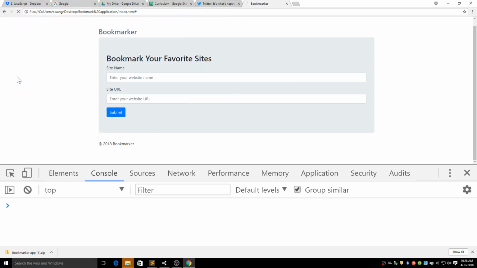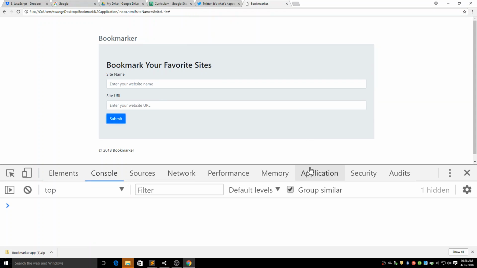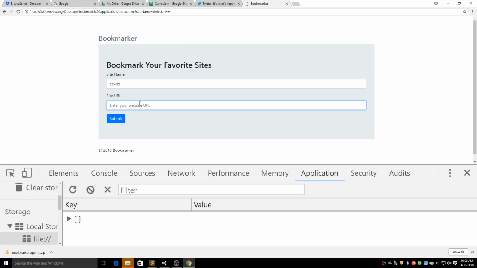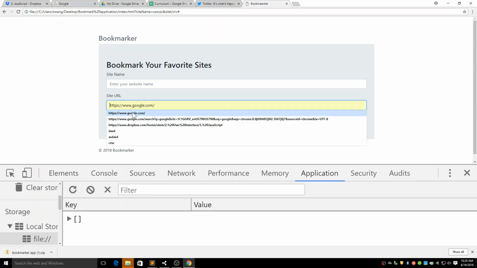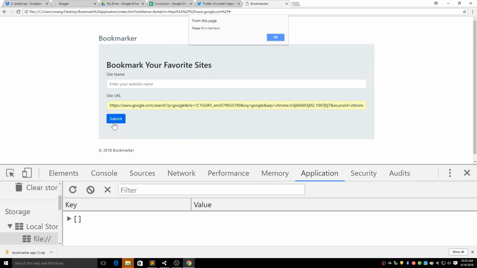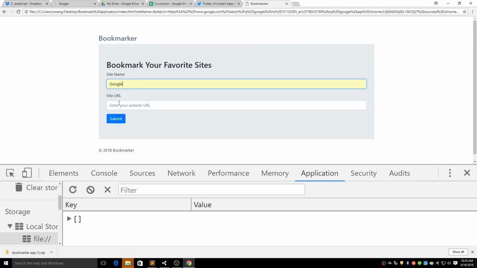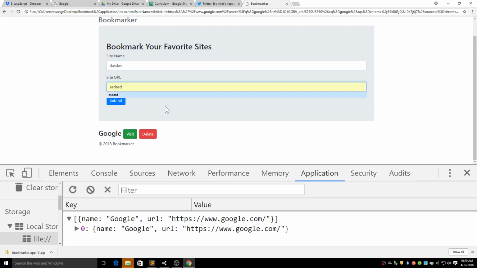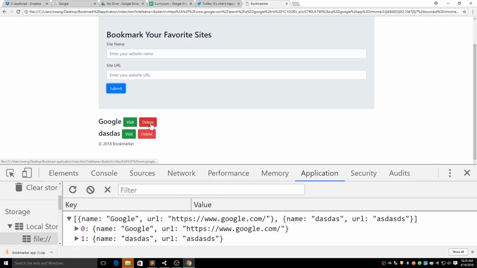Excellent. For now, if I refresh the page and click submit, it says please fill in the form. It's not allowing me to submit it, and there's nothing in the application storage. I have to type something here. Still asking me to fill in the form. Oh, I forgot to type the Google URL here, submit. It allows me. Like something here, submit. Yeah, it allows me.